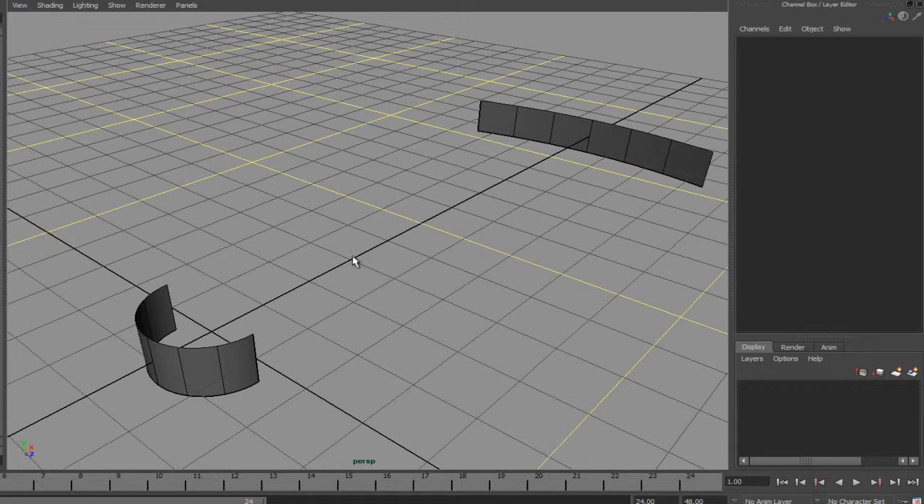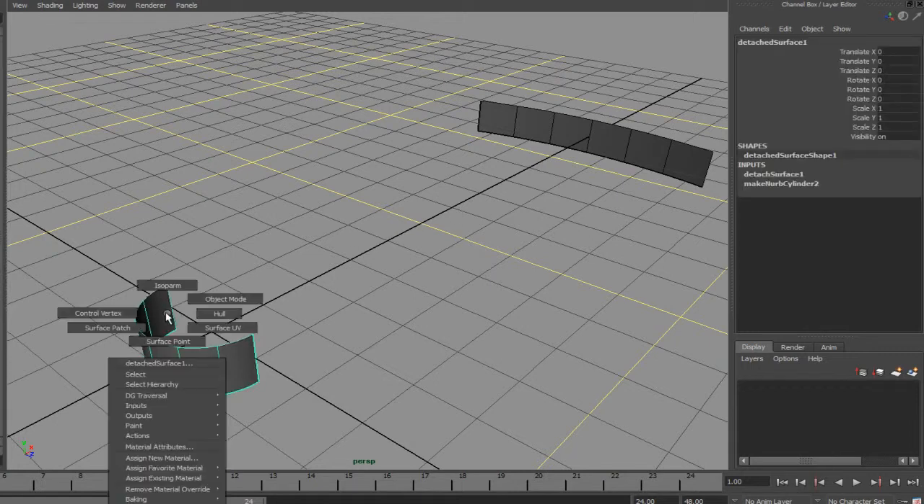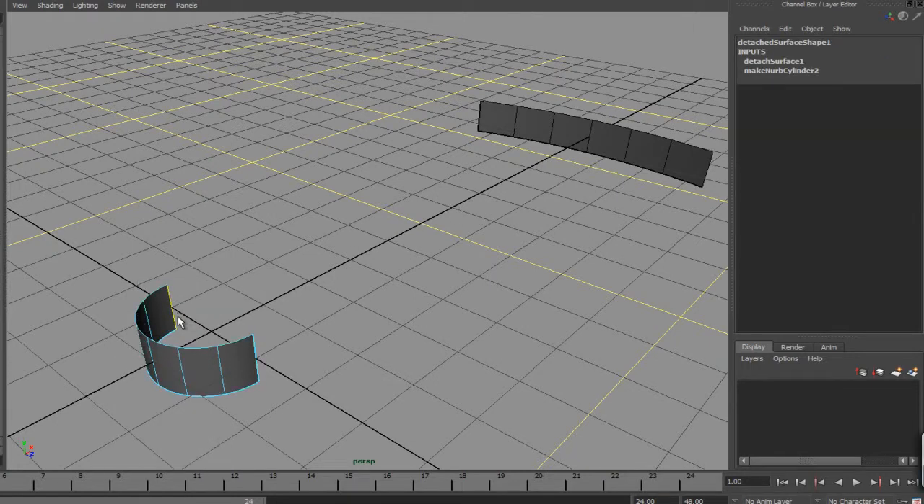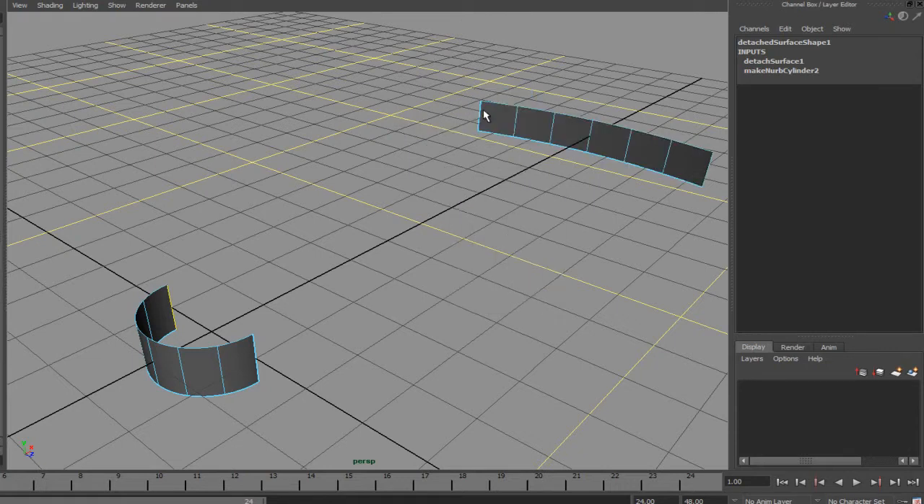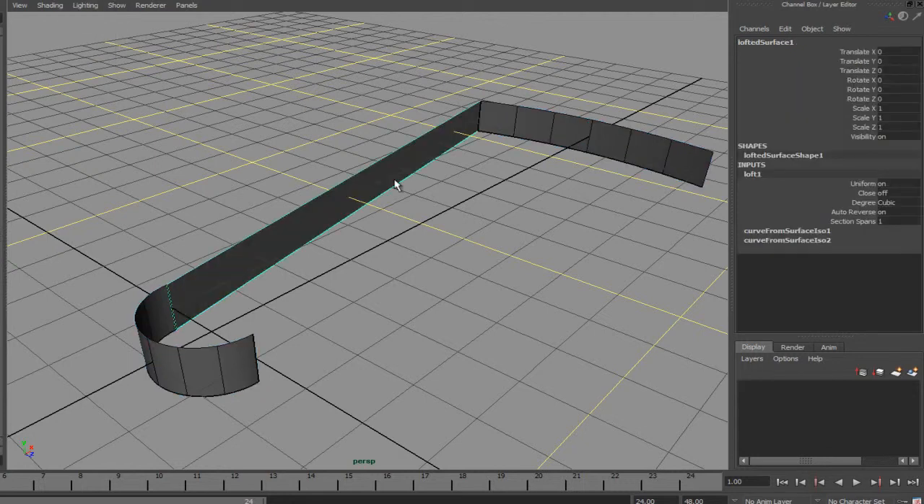And now what I'm going to do is loft between an isoparm on this object, so I'm going to select this outer isoparm, and then the isoparm on the next object, so I'm going to hold down Shift and add the second isoparm. So this is highlighted in yellow, and this one's highlighted in yellow. And now I can go to the Surfaces menu and choose Loft. And in here I want to do a section span of 12. No particular reason for 12, just to give me enough divisions to get a high quality look.